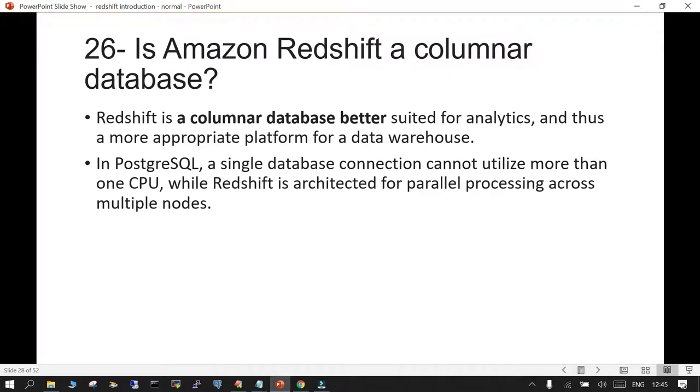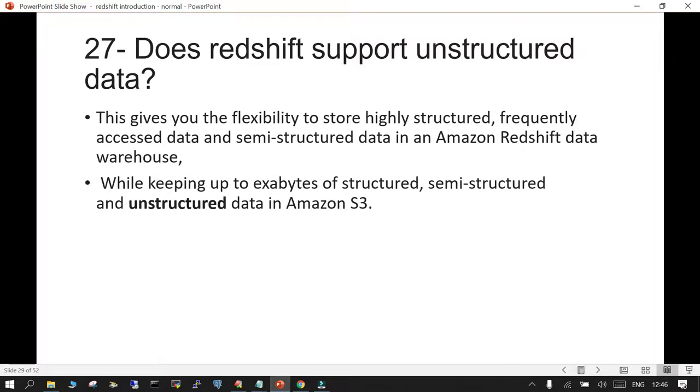So we already discussed, is Amazon Redshift a columnar database? Yes. Amazon Redshift is purposely built a columnar database which is suited for the analytics and that is best for data warehousing solution. Why it is so? Because when we talk about the standalone PostgreSQL, a single database connection cannot utilize more than one CPU. But when we talk about Redshift, it is architected for MPP, which is massive parallel processing, which can spread across multiple nodes.